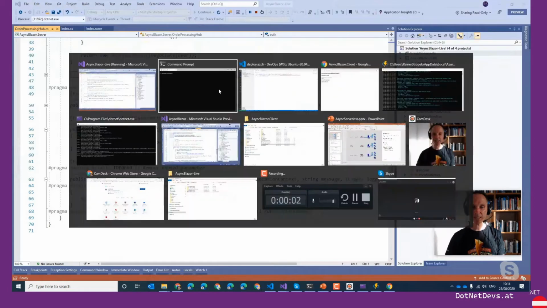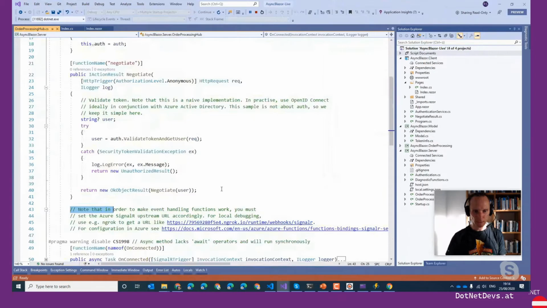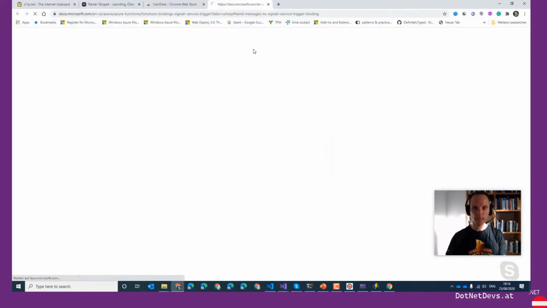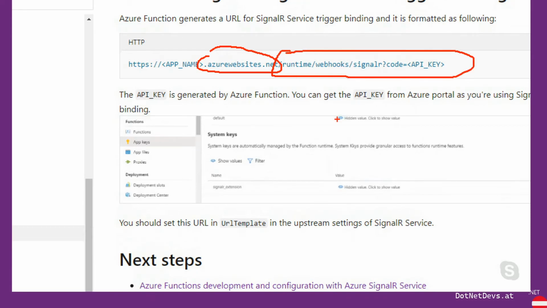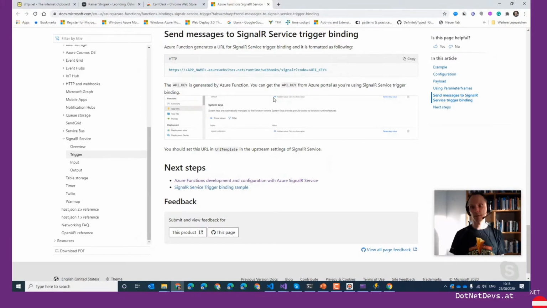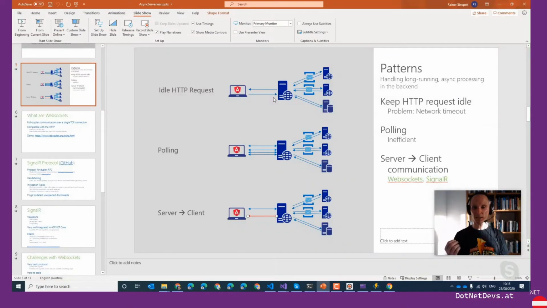At real time, when this stuff is really running, when this stuff is really executing, you will use a URL something like this. So as you can see, azurewebsites.net, and this stuff here, including the API key, this is provided by functions, and you just have to tell SignalR that you want SignalR to provide messages to this endpoint. And now everything is done. Our example is really working.